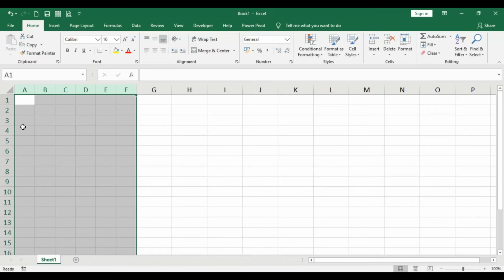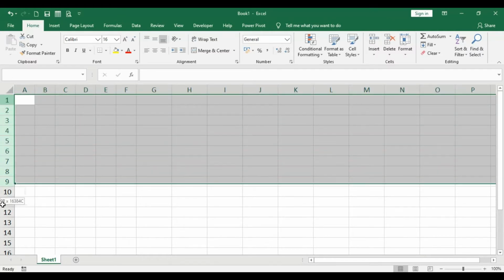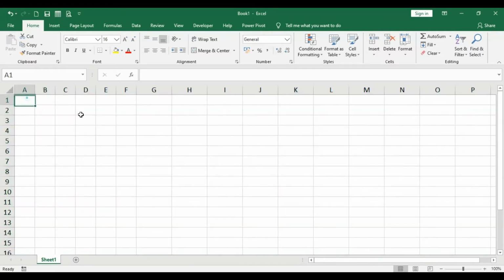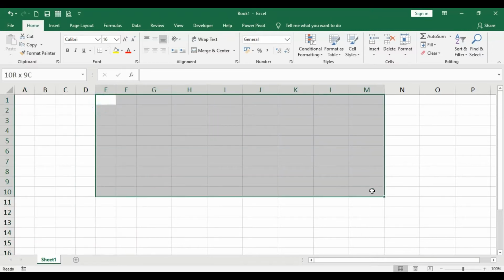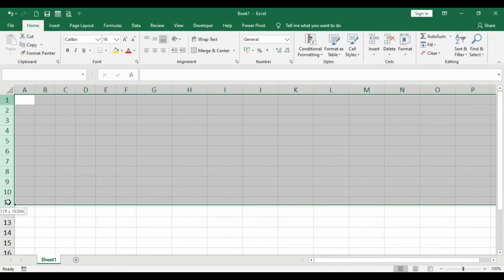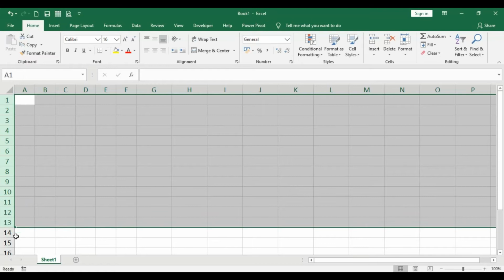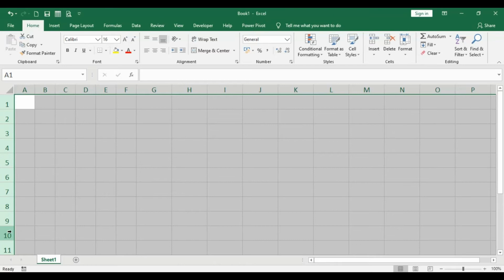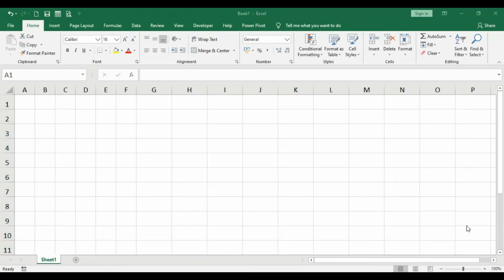The same goes with rows as well. If I want to increase the gap between rows, I will need to select the rows from here. I don't need to select the columns, but I will have to select the rows specifically from here and then increase the size of the rows. It will automatically increase all the selected rows to a specific size. So that's it for the first method, the easiest method that we could have done.